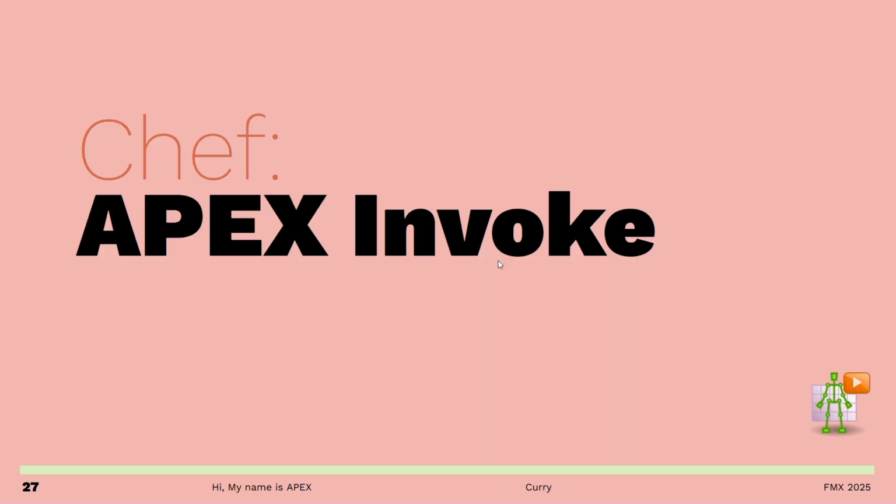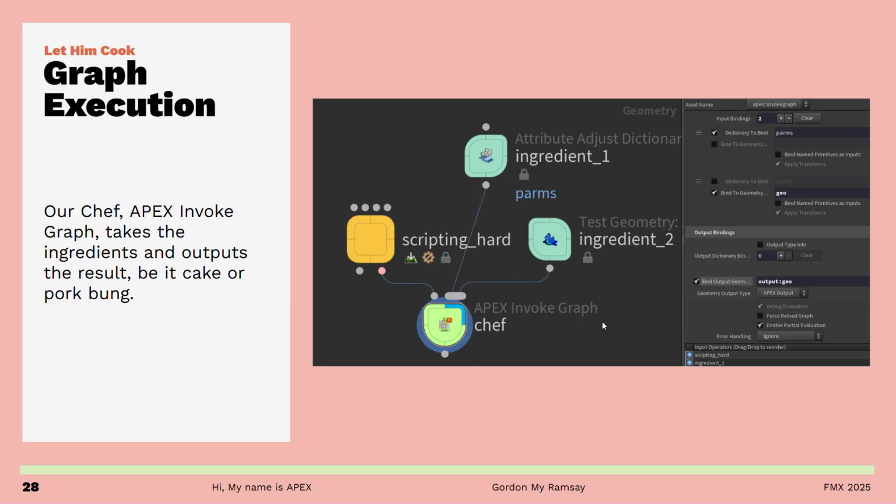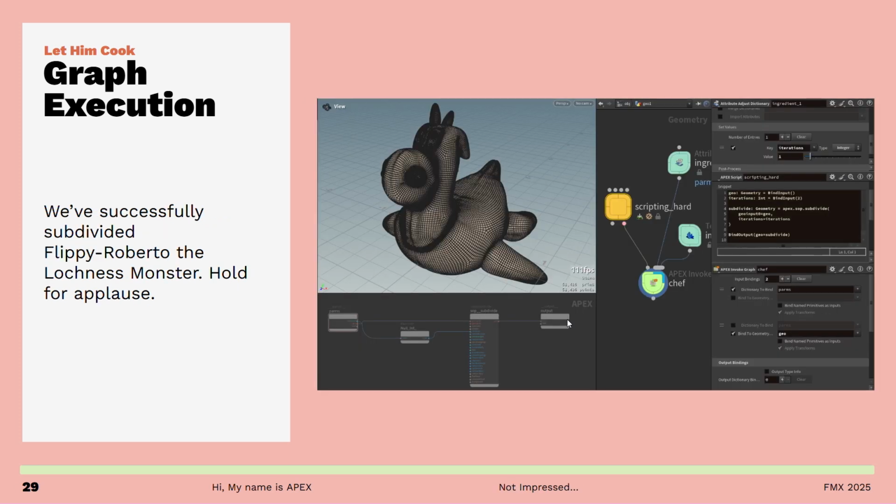and then outputs. So the chef, the Apex invoke, is basically just going to take all of that, here's the custom nodes, and give me the outputs. So I have my graph, which is this guy, and then I have my two ingredients over here, and then the chef is just going to run the graph with the ingredients and give me the outputs. So in this case, I just plugged in the rubber toy that we all know and love, and subdivided it just the one time. It's very simple, but it's just to show you how it works. Hopefully it clears up some of the questions you may have had.